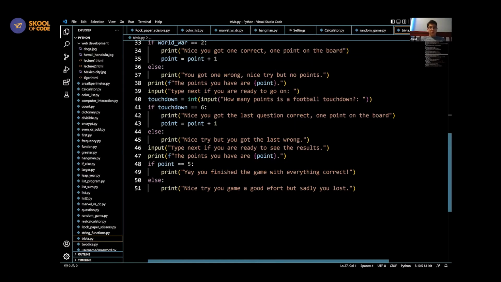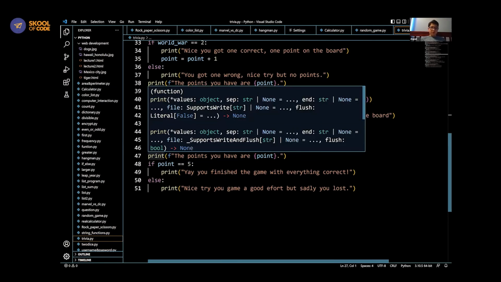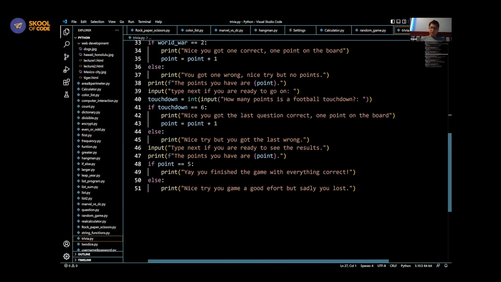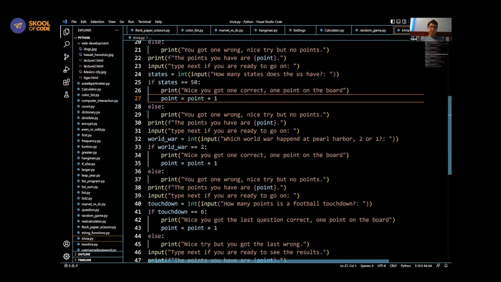Then we'll do if point is equal to 5, which is, there's 5 questions. So then if you got 5 points, then you won because you got everything correct. Print you finished the game with everything correct. Otherwise, say nice try, you gave a good effort, but sadly you lost. So that was my code.